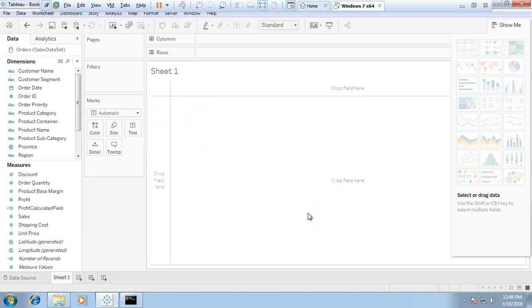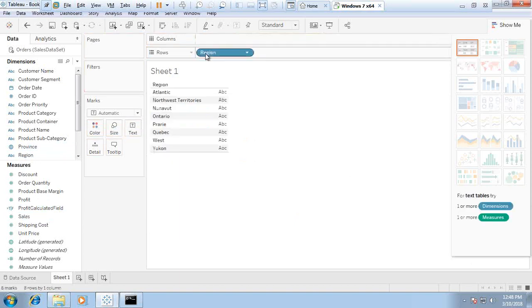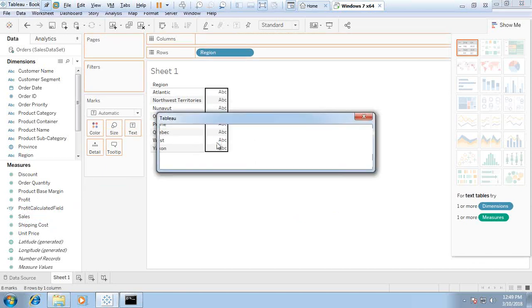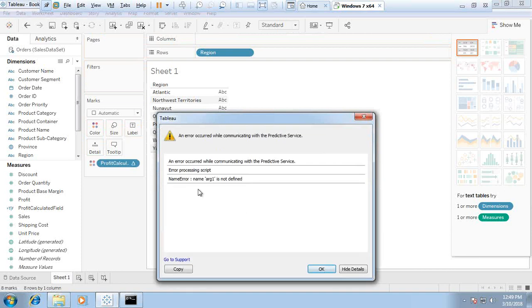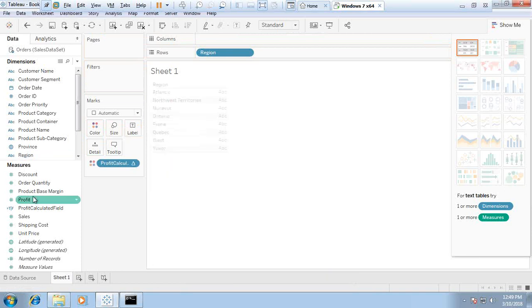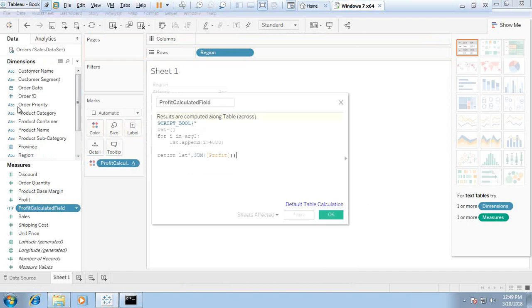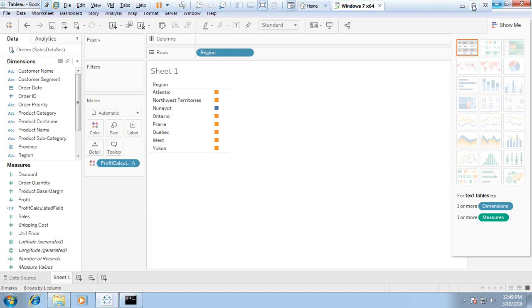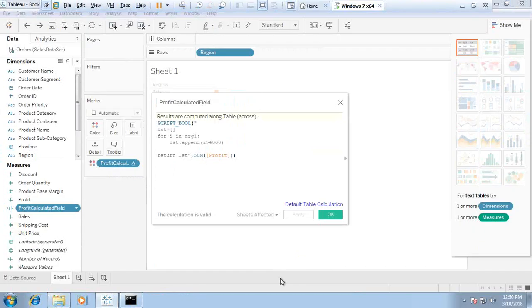Click on OK and let's test it. So I simply drag and drop region, and I drop the profit calculated field. It will perform the calculation and the issue is name ARG1 not defined. Okay, so I'll test it again. It should be underscore ARG1. So let's change it and click on OK.